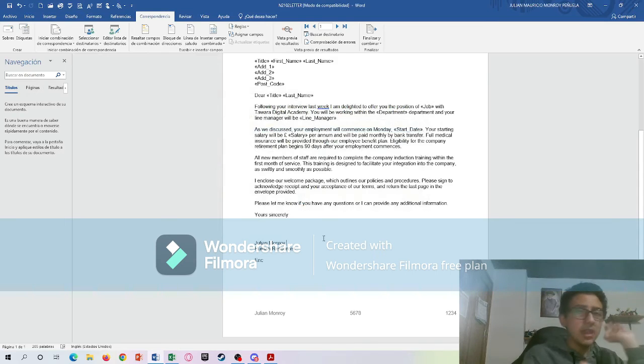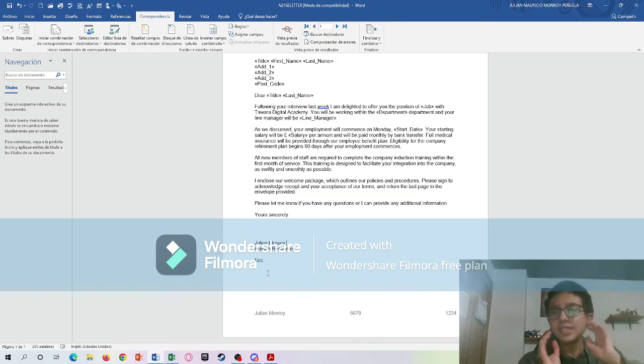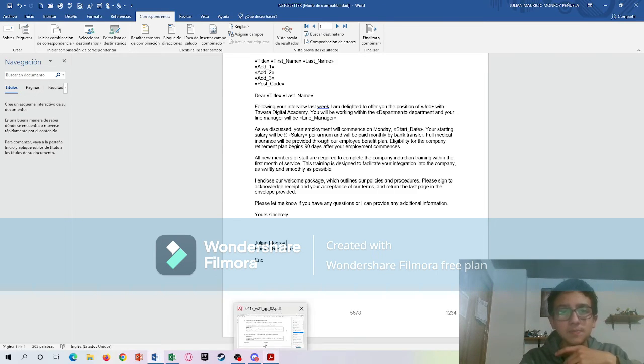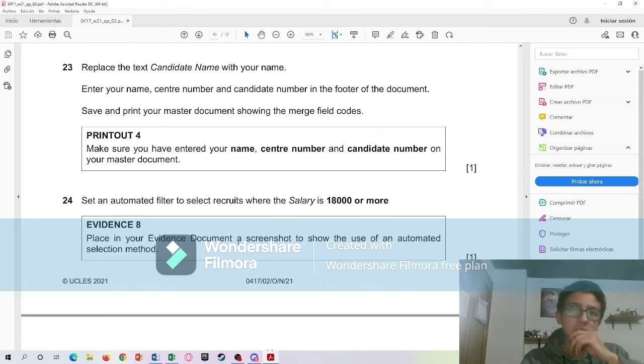As normal, we will need to create an evidence document to put all the evidence in. In the real exam, you will always need to make an evidence document in which you put all the screenshots and all the tasks that Cambridge is asking of you, like in this case, where it asks you for a screenshot. And we will have completed that.